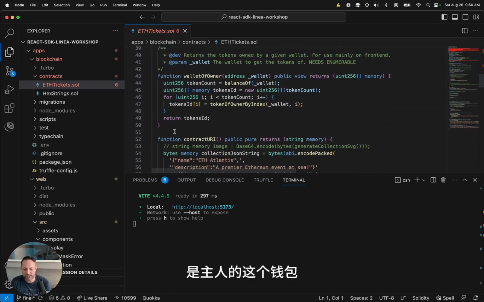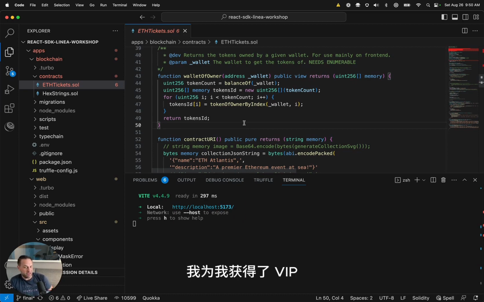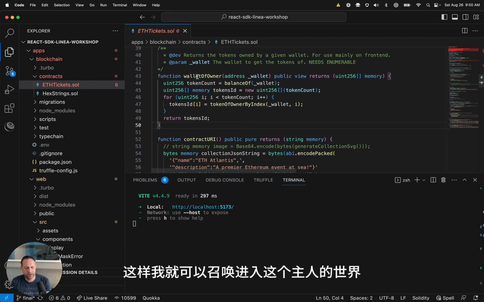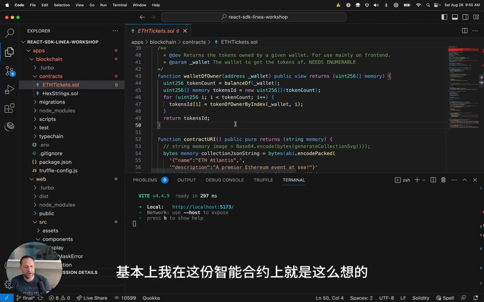So one, it is this wallet of owner function inside of my contract, which basically, if I mint 5 different NFT tickets, you know, one for me and 4 of my friends, I get a VIP for me and a general admission for all of my friends, of course. Well, then I minted them all with a certain address, right? And I don't have any way to transfer those over. Basically, you mint it, it's yours. So I can call into this wallet of owner, and I can get back a list of the token IDs that basically I've minted on this contract.